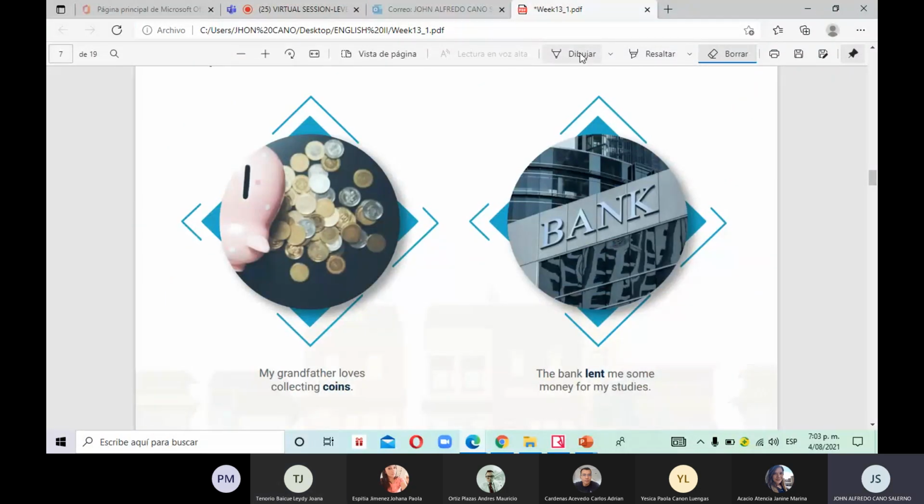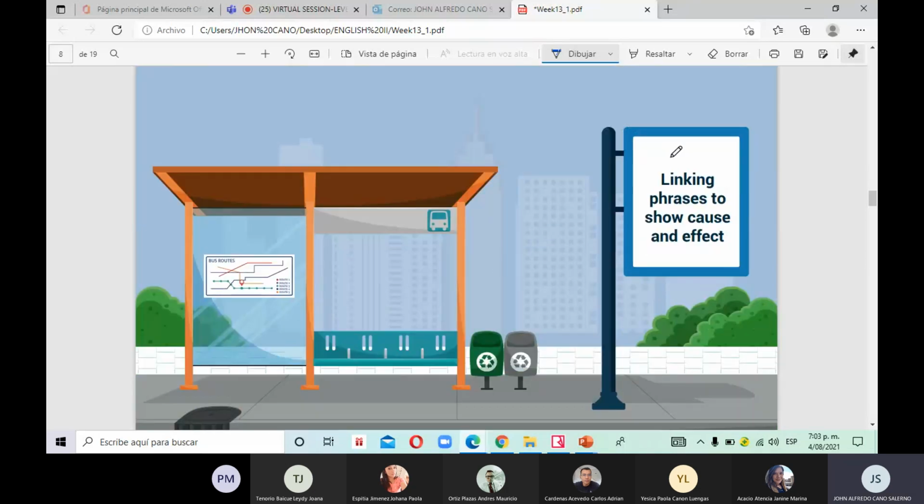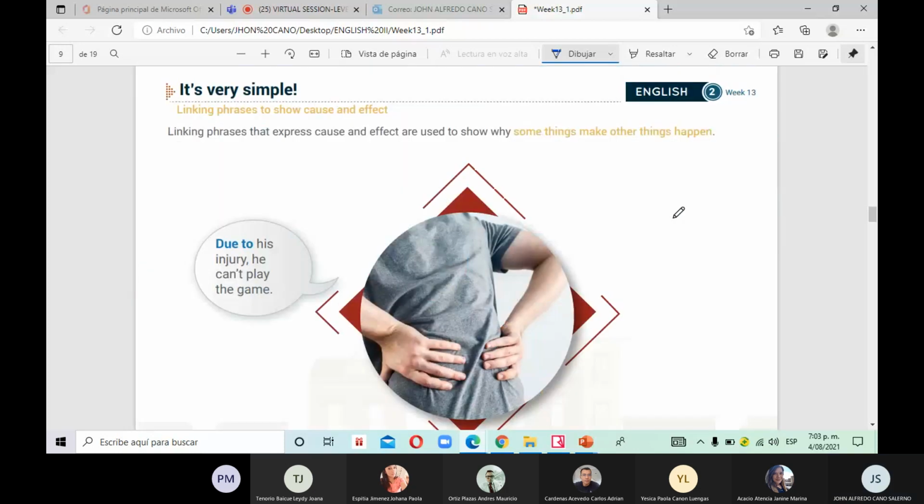Okay. Well, my grandfather loves collecting coins. The bank lent me some money for my studies. Well, here we have number 2. Linking phrases to show cause and effect.